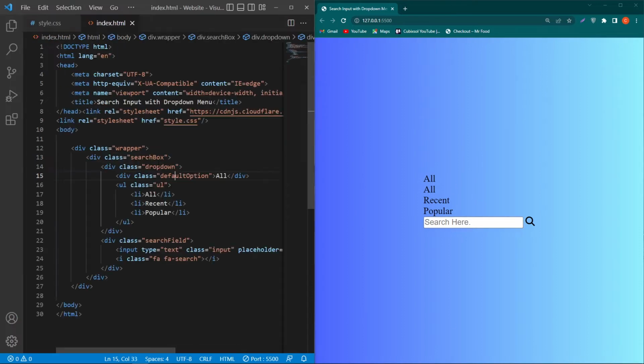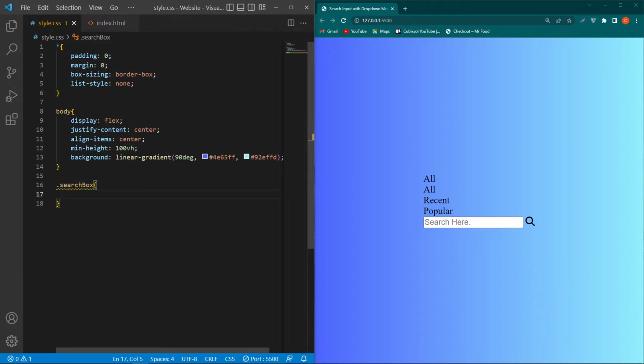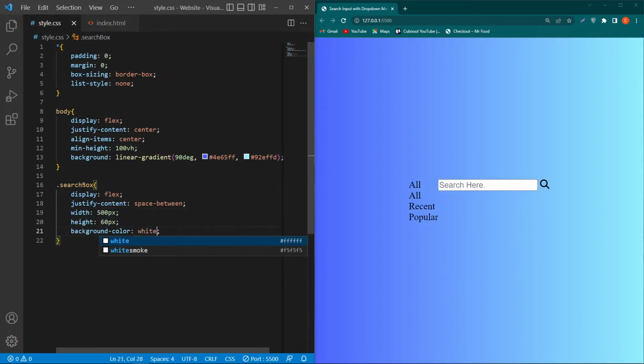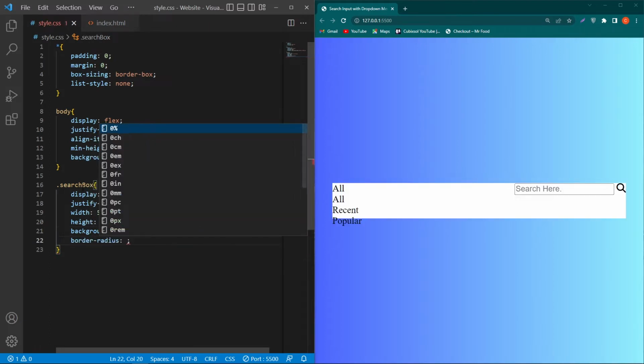So let's move on. Next we have to copy this search box class from here and paste here with a dot, and type here display flex, justify content space between, width 500 pixel and height 60 pixel, background color would be white, and border radius 5 pixel.